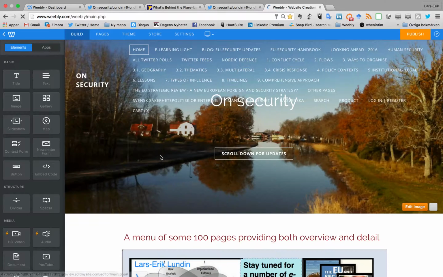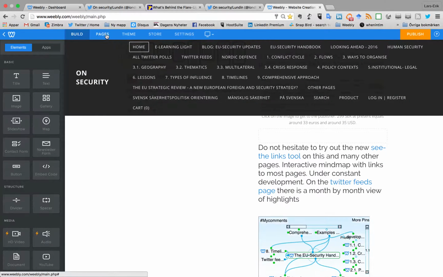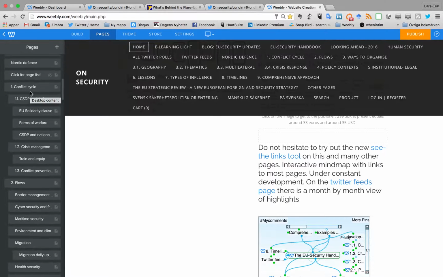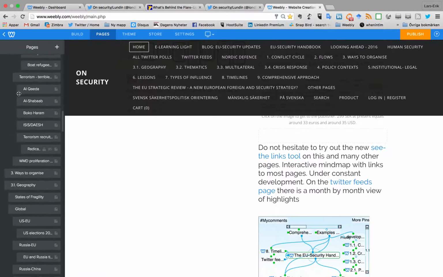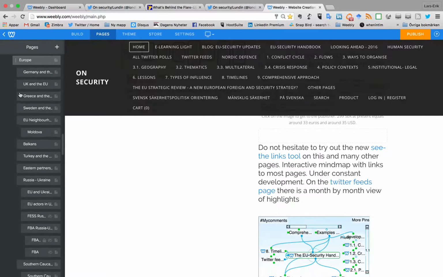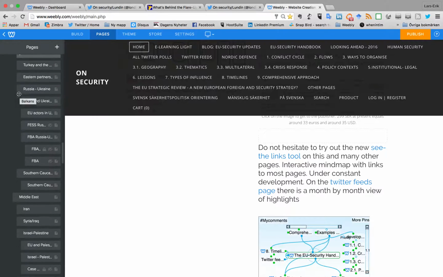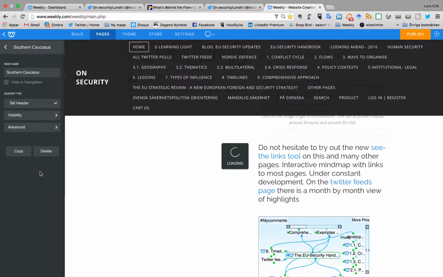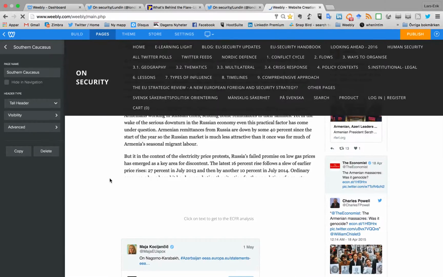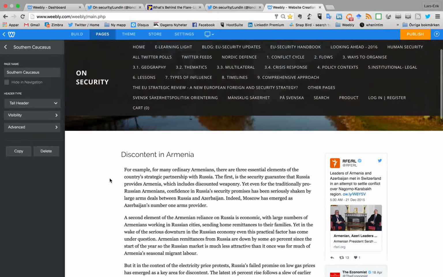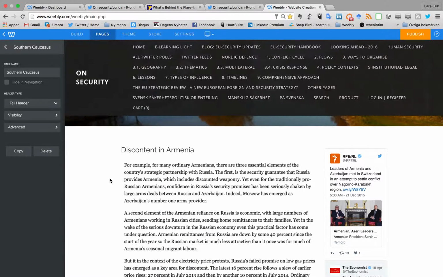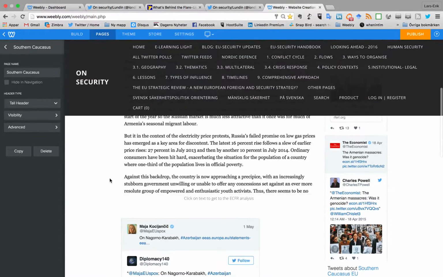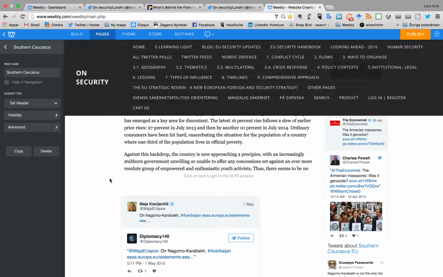So this is my website program, and then I want to go to the page which deals with this area. So I go to the Southern Caucasus here. Here we have the Southern Caucasus page, which talks about the situation there in the region, and I can then enter this embedded tweet.